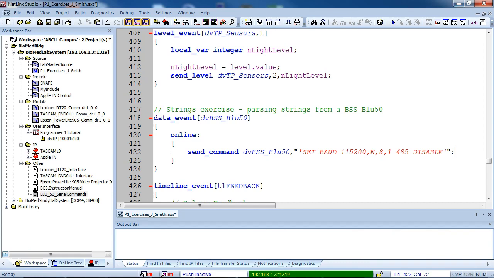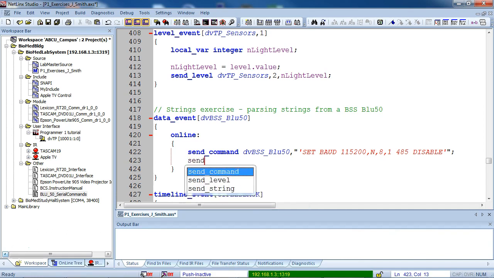Now that the port is configured, we can send the subscribe commands to our DSP. We're sending these to the Blue 50 using the send string keyword. The device we are sending to is obviously the DV-BSS Blue 50. Now I'll open up a set of double quotes and I'll put the name of my array in here that has the subscribe commands, S_subscribe commands. Then I'll open up a set of brackets and I'll need to tell it which one of the subscribe commands I wish to send. Well, let's start with the first one. Put a 1 in here.